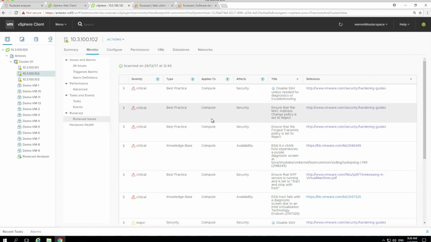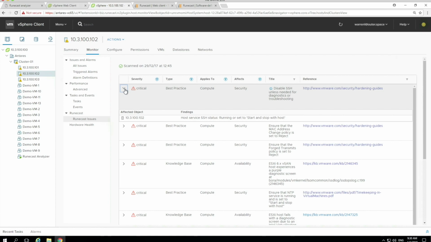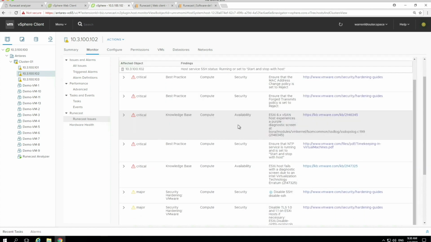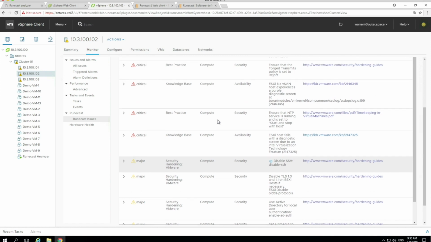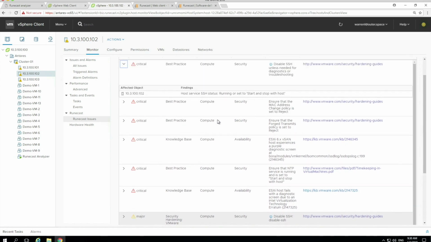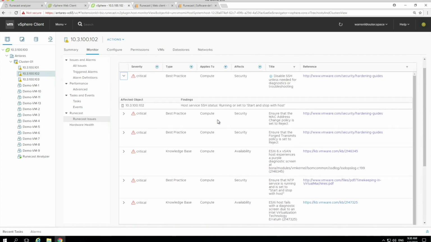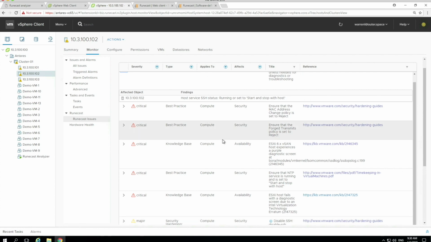It's quite interesting to look because, if your standard vSphere vCenter implementation, you look at all issues that are relevant for that host, there are actually none reported. If you look at the Runecast issues, it's giving you where you're exposed to KB articles, where you're violating VMware best practice recommendations, and where you're violating security recommendations. So I think that's quite an important element of the product.